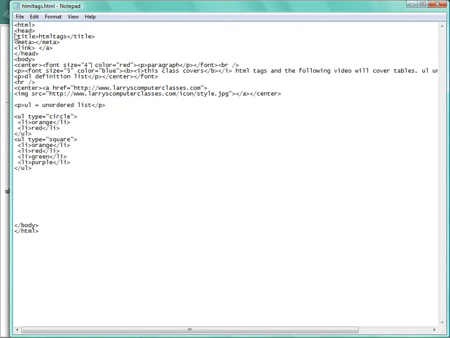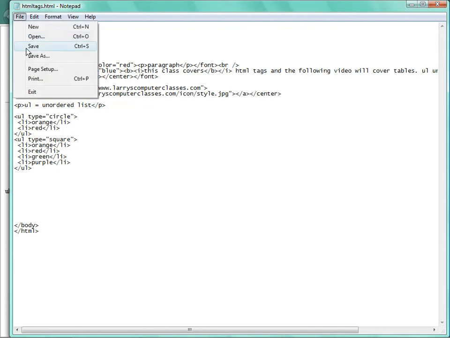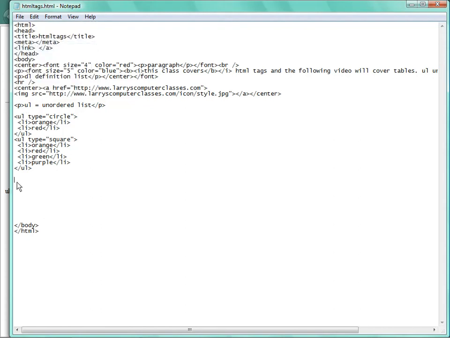Alright, now to move on here, let me just make sure I save this. Now we're going to do OL. P, OL tags equal ordered list, and B. Oops. And with your ordered list, you have a few more options. You can do a little bit more with it.